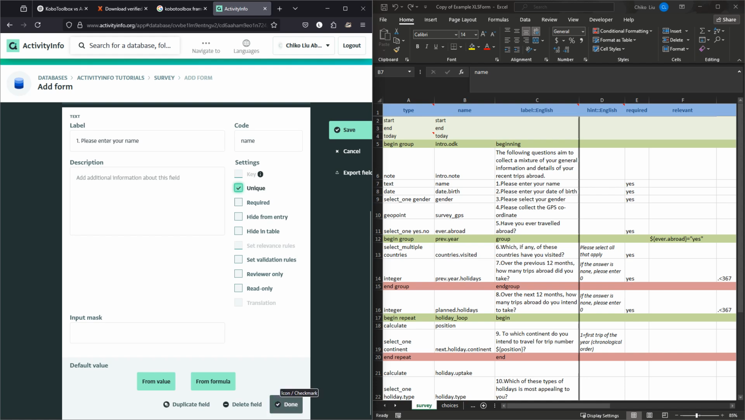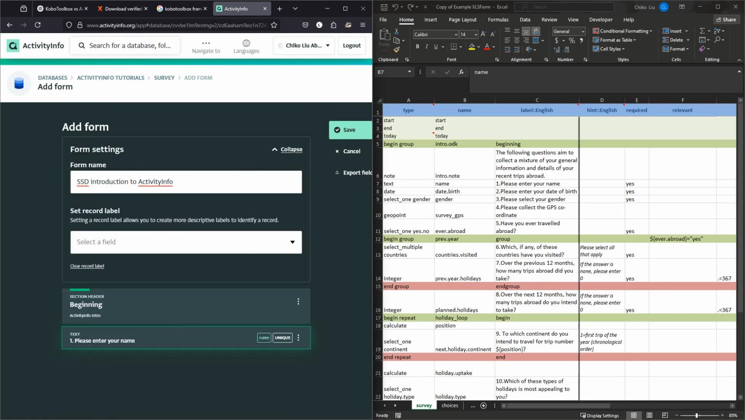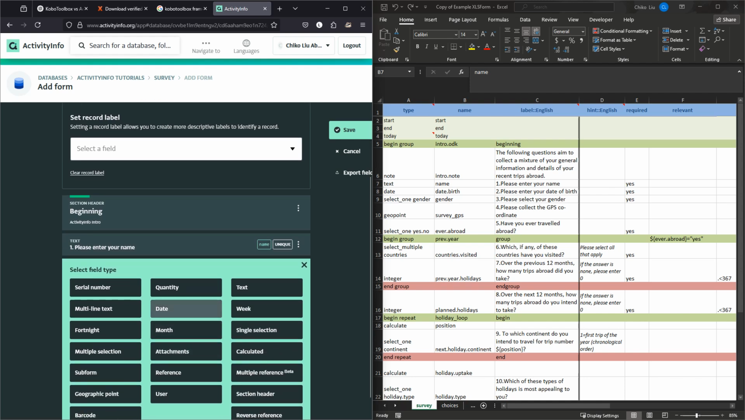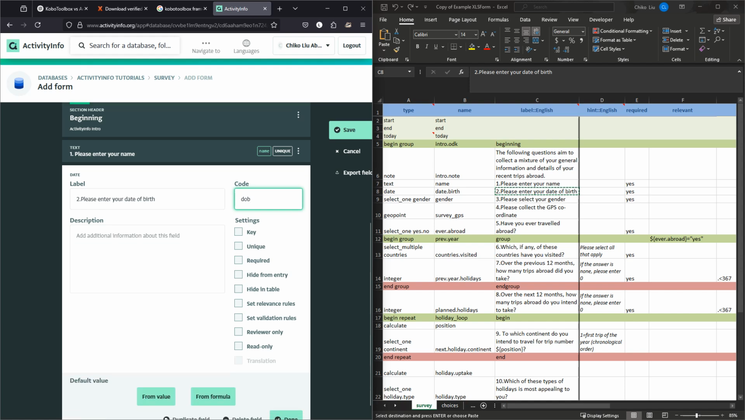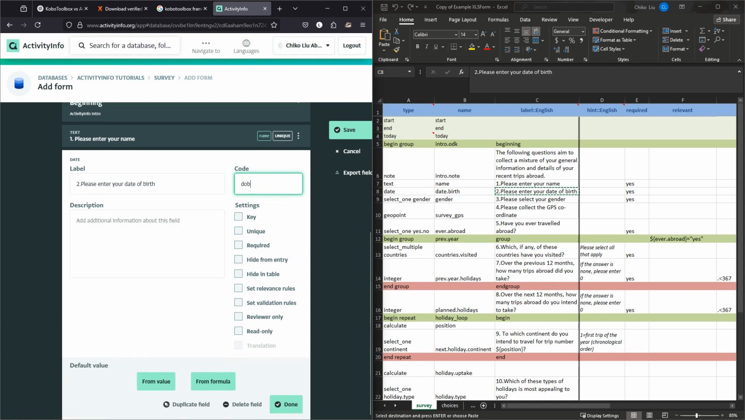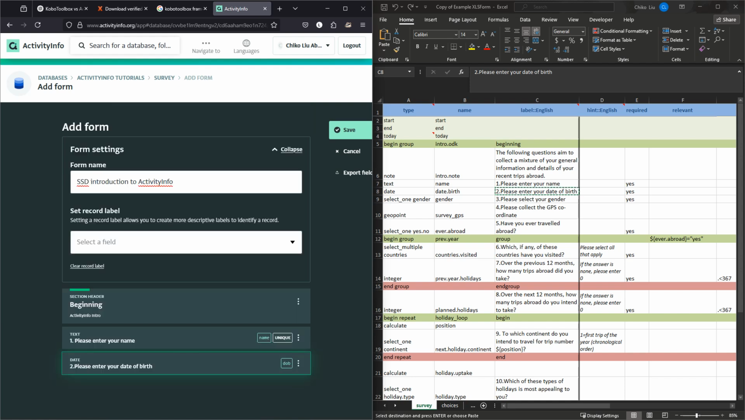I'll just say okay. For date, it will be date field, and it will be please enter a date of birth, and I'll just say DOB as the code. Do I want it to be unique? No, not necessarily. Do I want it to be a key? So I think this is your primary key. No, I don't. So I'm done with that.